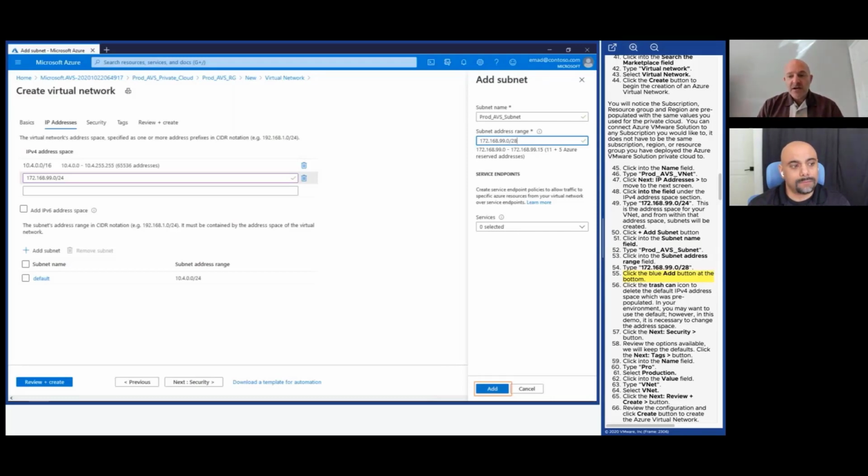So here, Ahmad's filled in the rest of the information. You see he's done 172.168.99.0/28, which is a subset of the /24, and he's going to go ahead and hit add here, which is going to create that subnet.